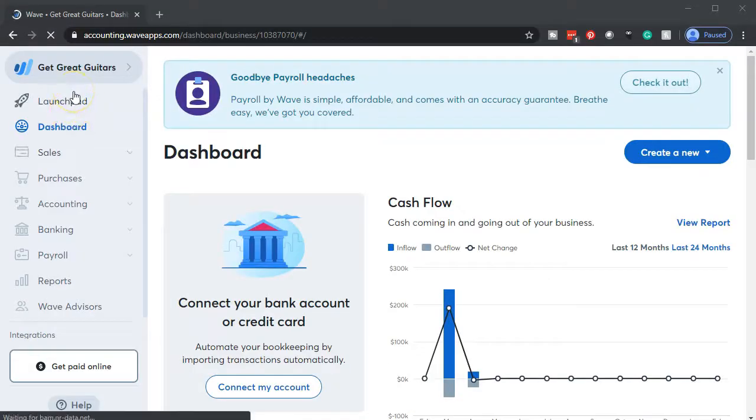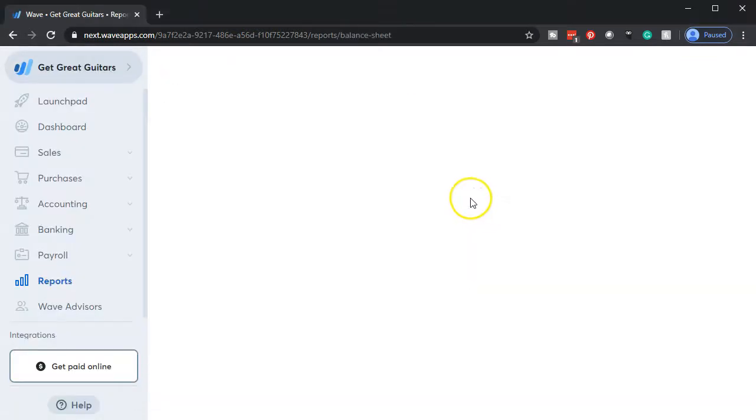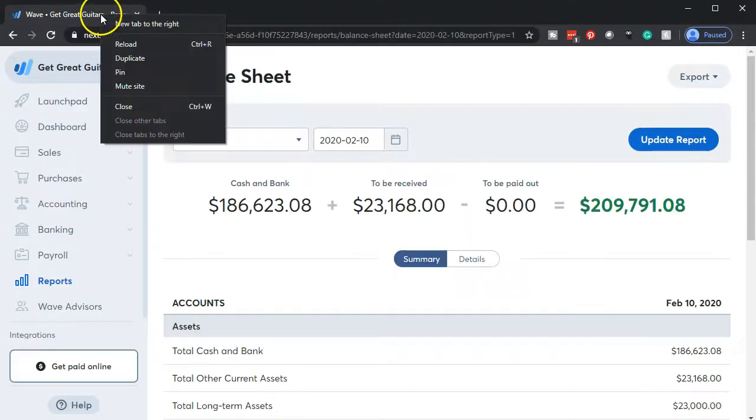Here we are in our Get Great Guitars dashboard. We're going to start off by going down to the reports down below, opening up our two favorite reports, that being the balance sheet and income statement. We'll start off opening up the balance sheet, then we're going to duplicate the tab, mousing over the tab up top, right-clicking on it, and duplicating it.